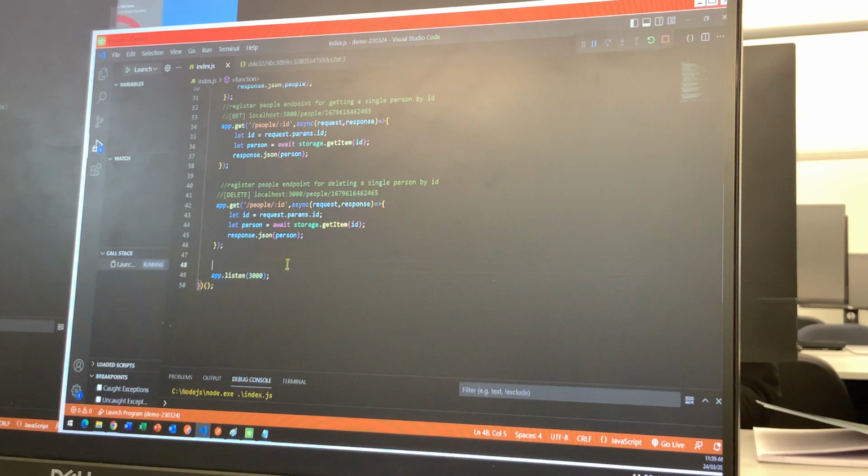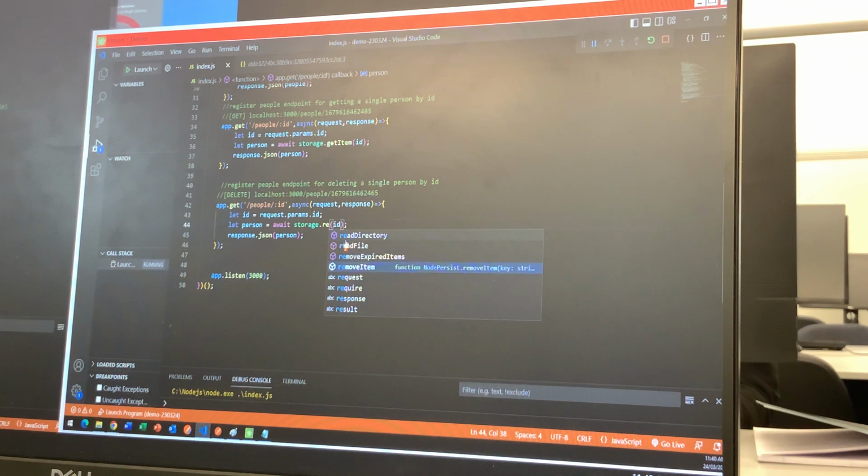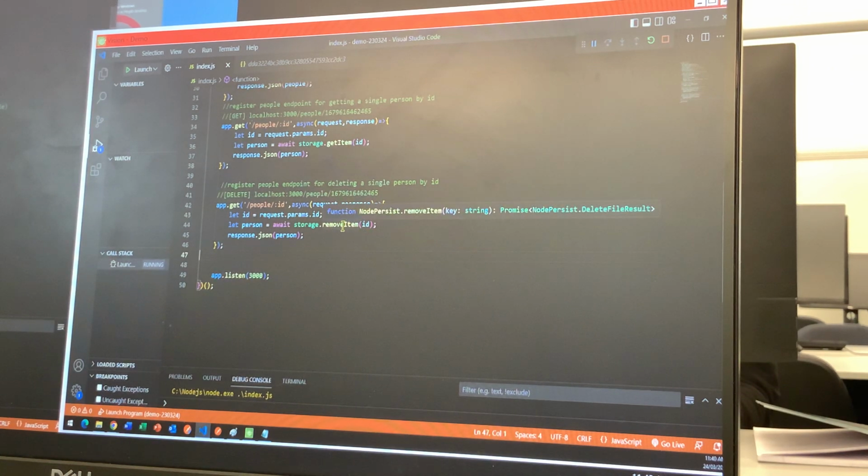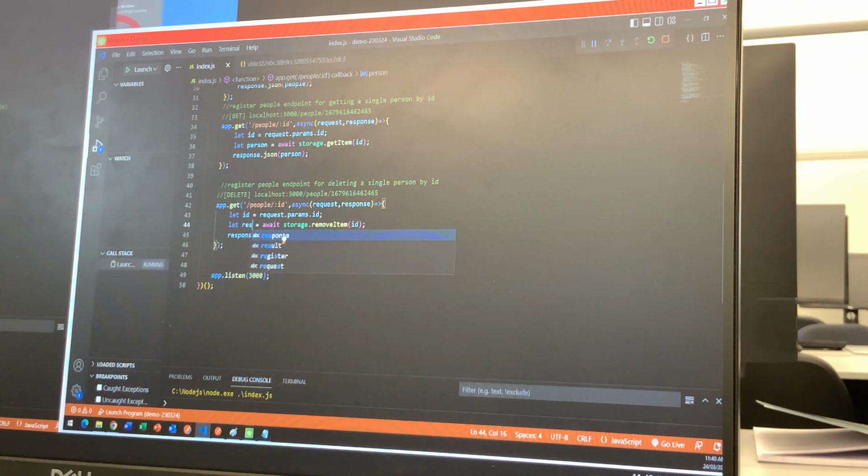Are you ready? So the first thing I'm going to do is I still need the ID, but instead of get item, I call remove item. See that? Now if I look at remove item, it just needs the key for the item that I want to remove, like the ID. And what does it return? A delete file result. See that? So this would be the result from the delete operation. Make sense? So now let me return the result.